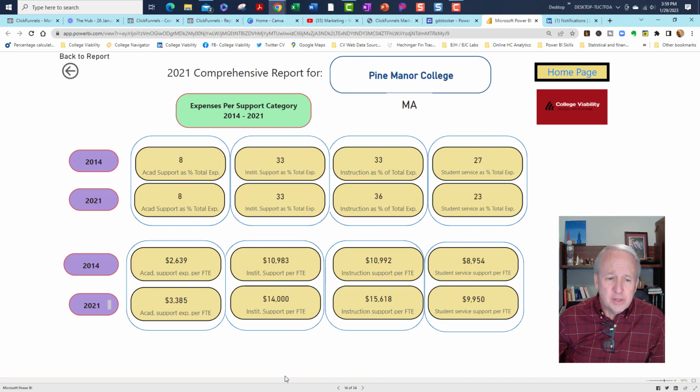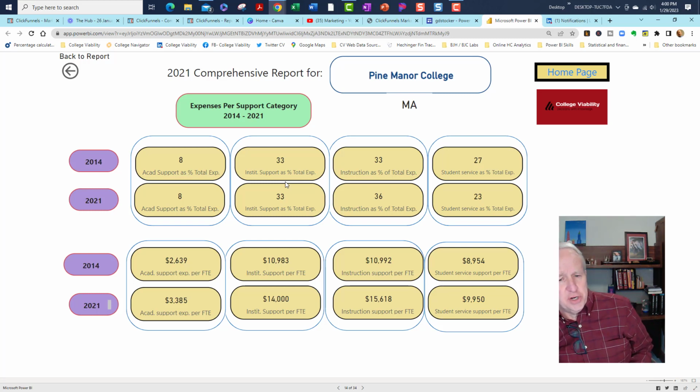Then we can look at the absolute values, less utility, but still worth looking at. And we can see that in 2014, Pine Manor dedicated $2,600 per FTE student in academic support, and it went up about $700 or so the following year. So that lets you compare both the absolute values and the percent change to see, has this college made a substantial change in the way it dedicates its expense resources to pay for its services.